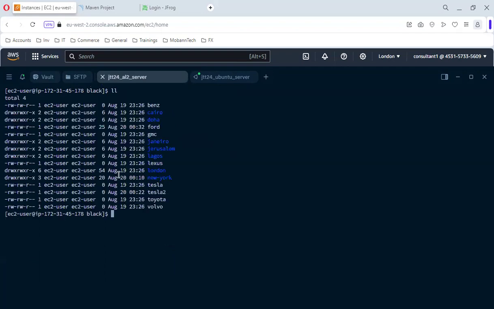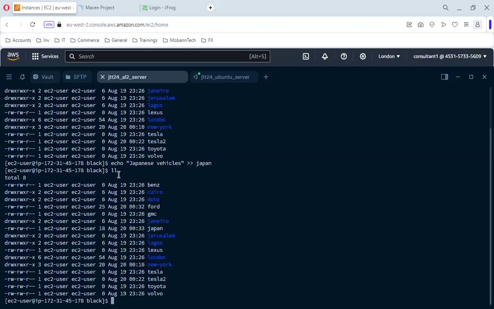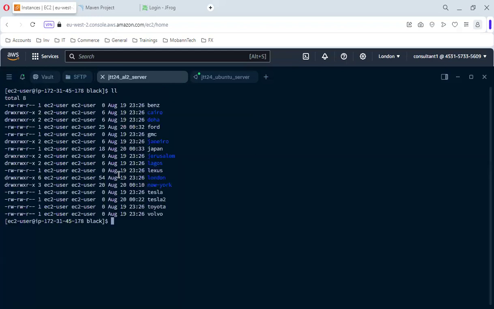Let us also echo Japanese vehicles into Japan. Do we have Japan here? It doesn't exist, so we can create one. And if we list, we now have an additional folder, no, file called Japan. Good.